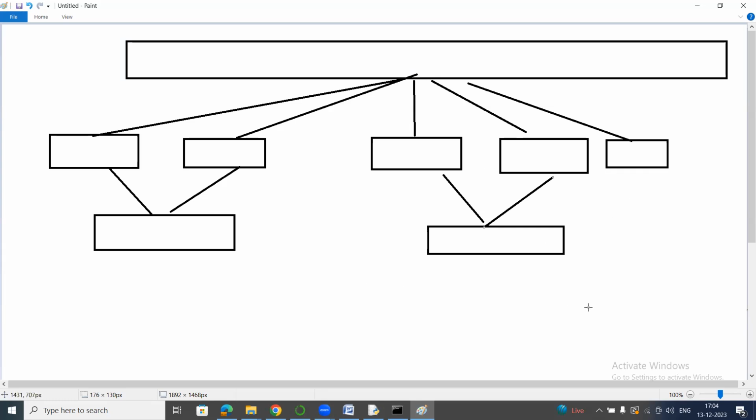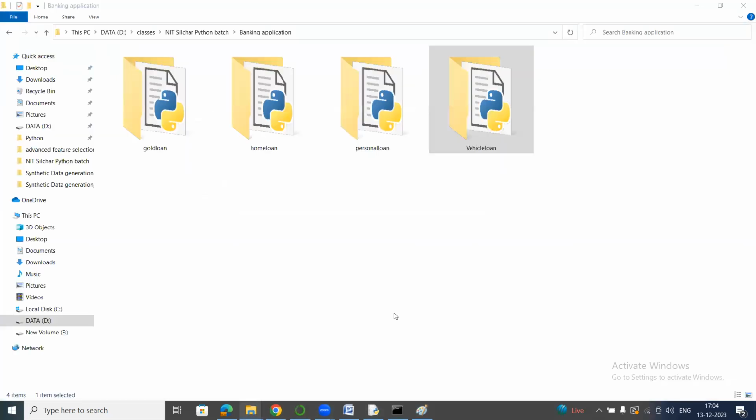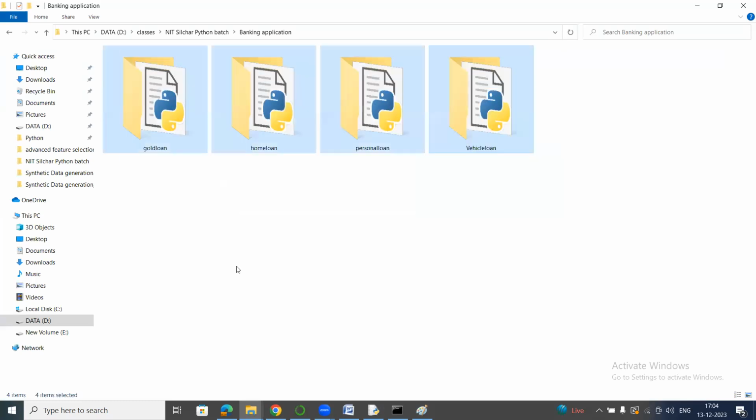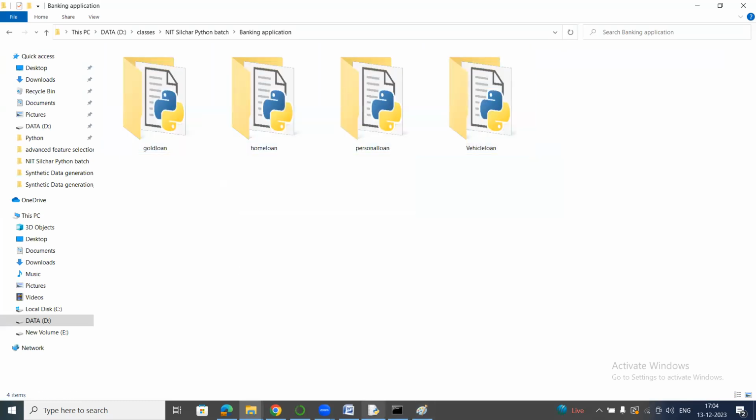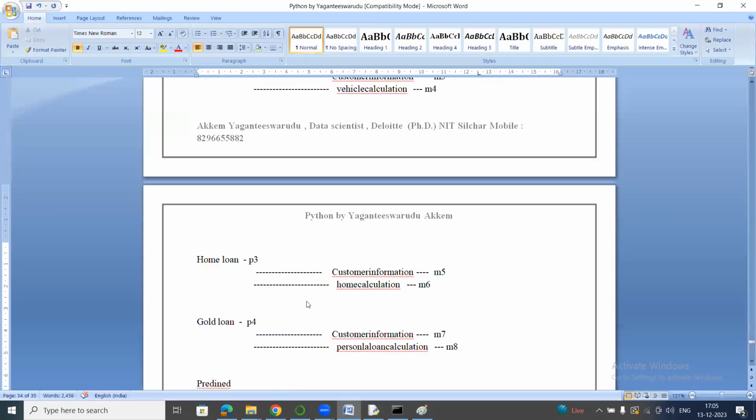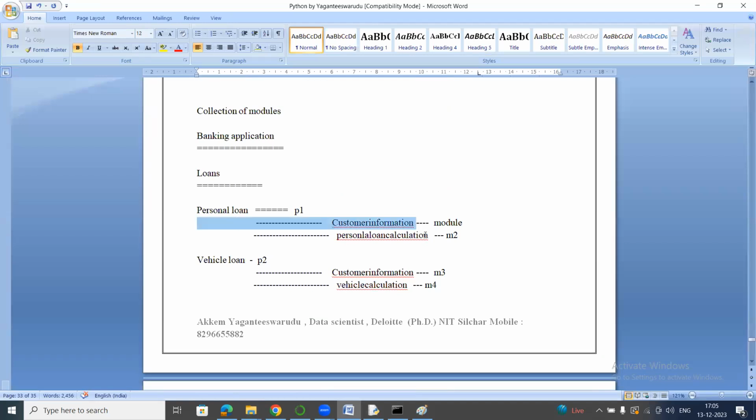So this is the main reason why we are creating packages: in order to do complex tasks, we divide them into smaller tasks, and based on our requirement we can combine those smaller tasks into packages. See here, I have 4 folders. Now I have added that empty file. Now these 4 folders are called packages, and I will create the required modules in those folders. For example, in the personal loan, I mentioned two modules, right?